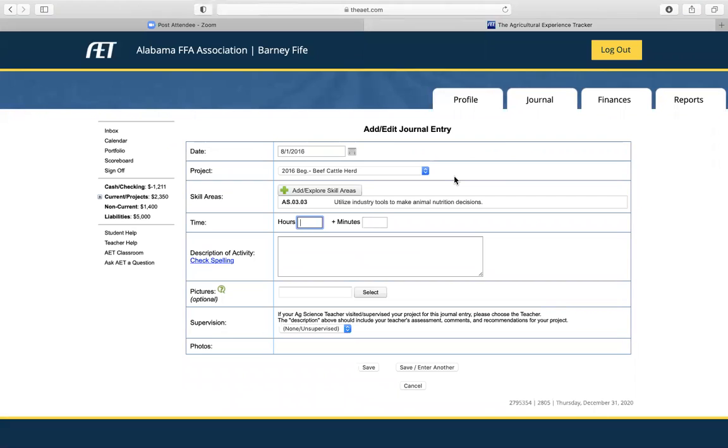And how many hours did you spend doing this? Well, now, let's say you spent 1 or 2 hours. It doesn't matter. We'll put 2. Now, these hours are not going to show up anywhere on any application that you're going to turn in, but that's just for your knowledge. Now, you can say what you did to develop this activity. Again, it's not going to show up anywhere. It's just going to be for your information.